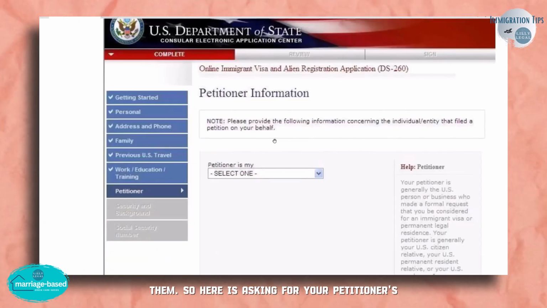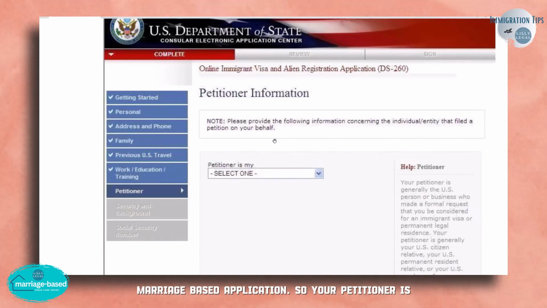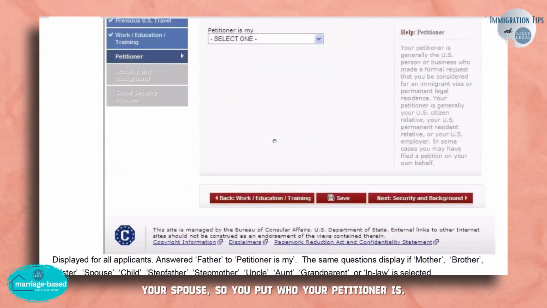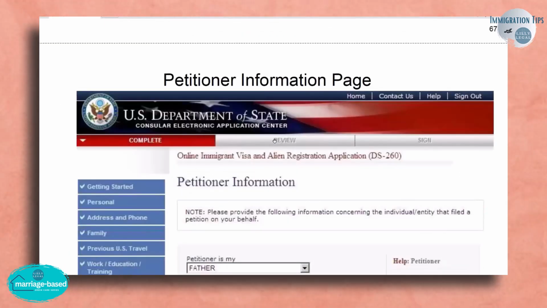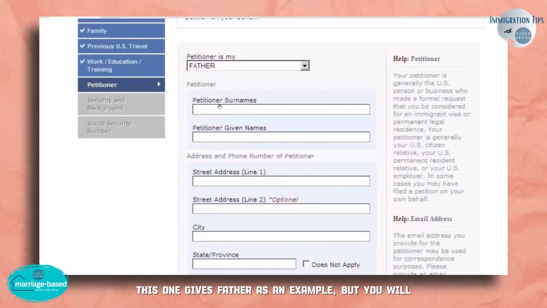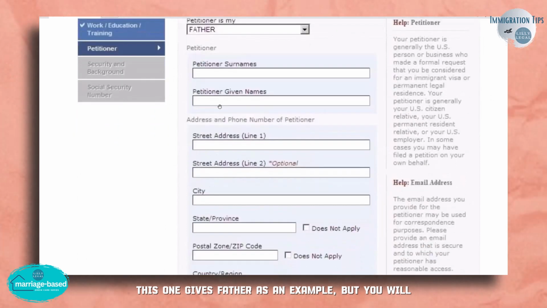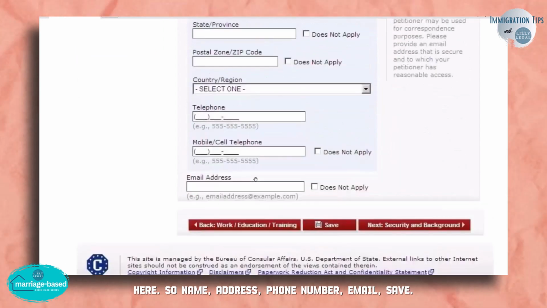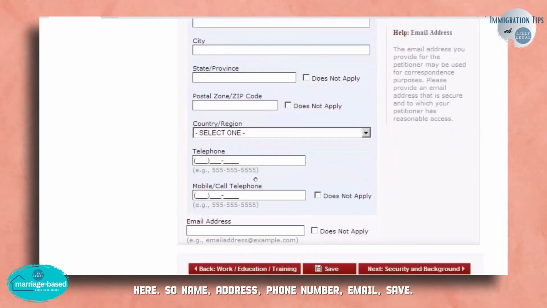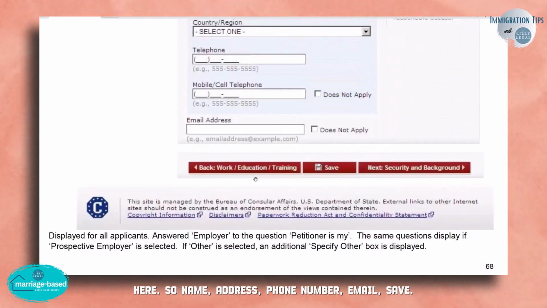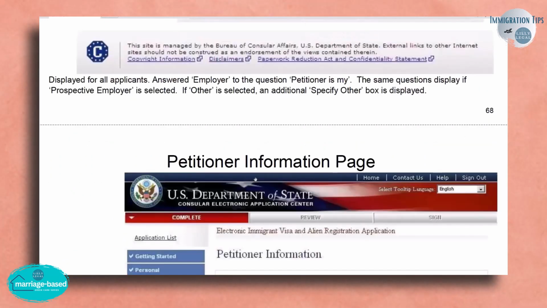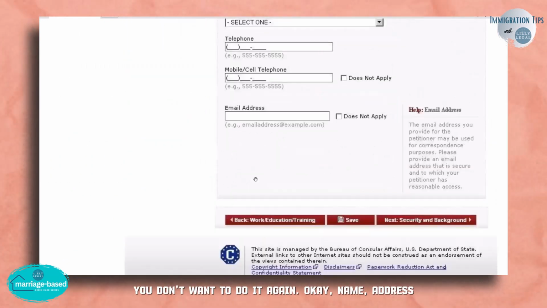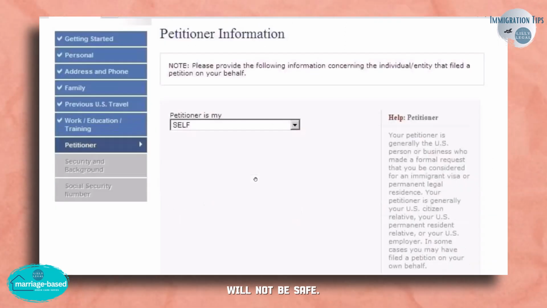So here it's asking for your petitioner's information. This is your spouse if it's a marriage-based application. So your petitioner is your spouse. So you'll put who your petitioner is. This one gives father as the example, but you will select your spouse and then put their information here. So name, address, phone number, email, save. You don't want to do it again. Name, address, phone number, save.